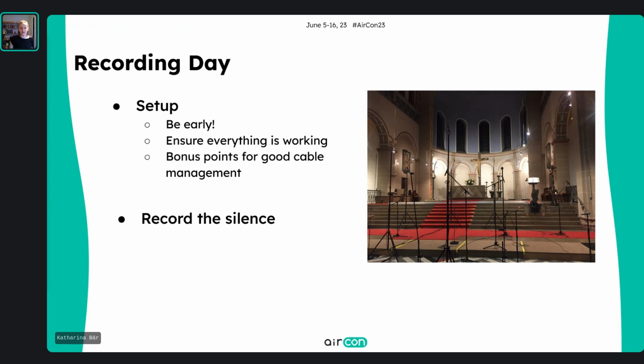I would record some silence in between when I have time, because it is good to have just a general noise floor for denoising. Maybe there's an air conditioning you cannot turn off. Maybe there's a train that goes by or something. It's just good to have this noise floor.